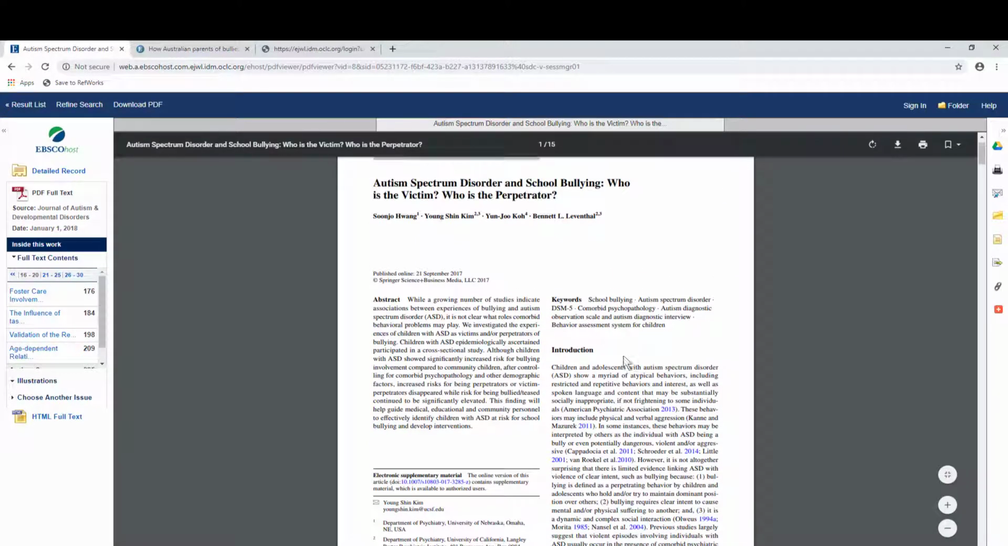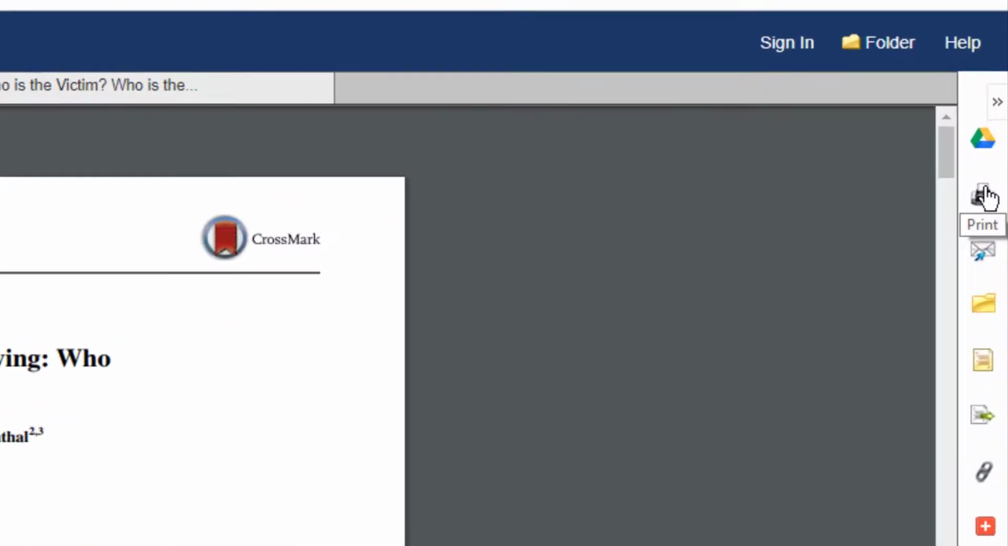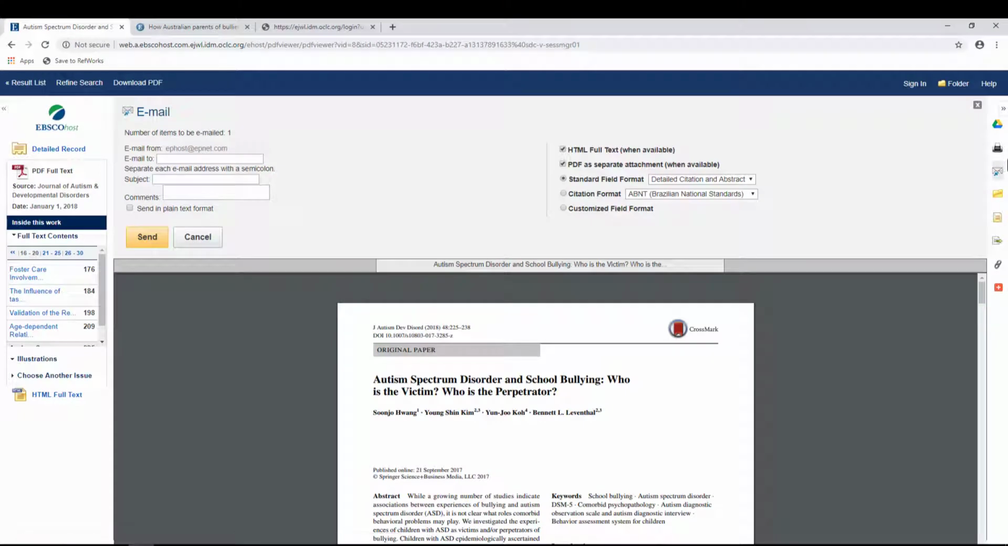So here it is. At this point, you have several options that you can do, and they're over here on the right side. The first thing you can do is you can print this article out if you're connected to a computer that's connected to a printer. You can also email this article to yourself or to somebody else.